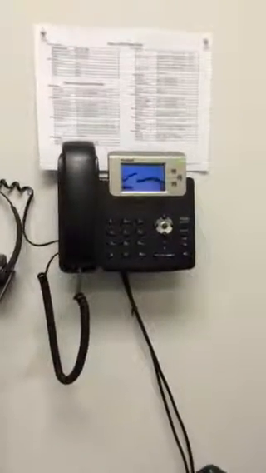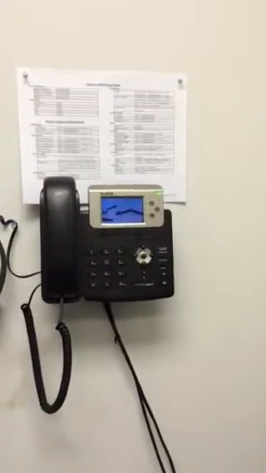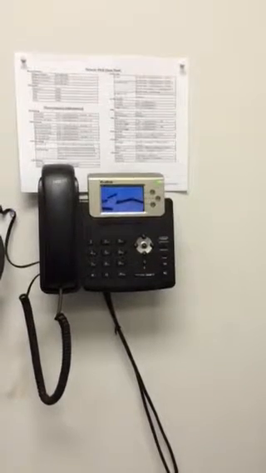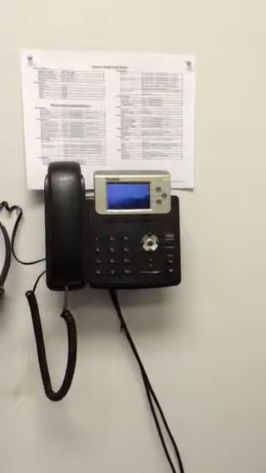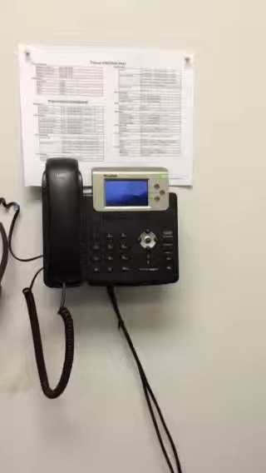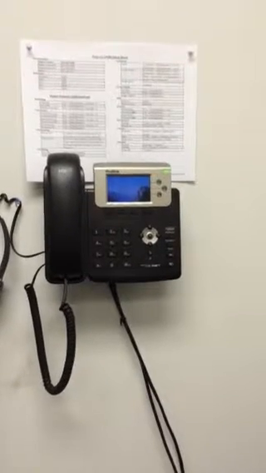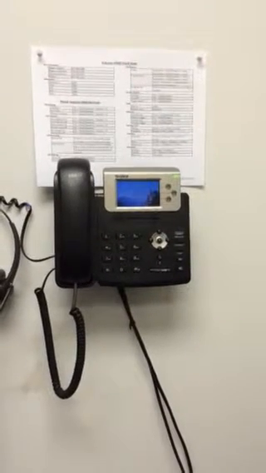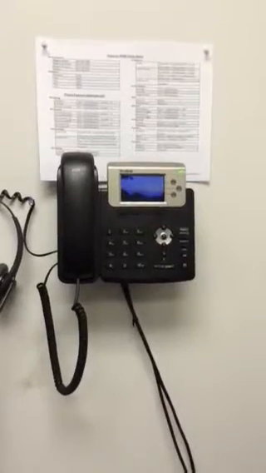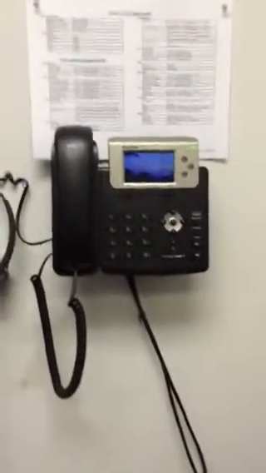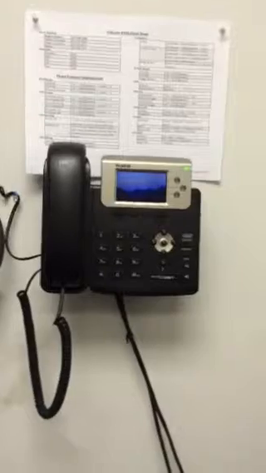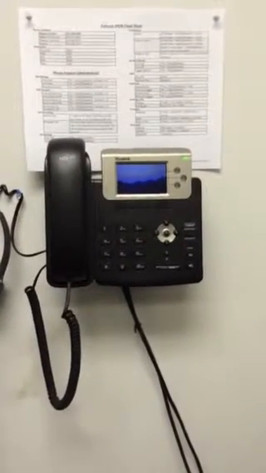Hi everyone, so I have a Yealink T32G that I purchased about a month ago, and have never been able to get it to work quite right. And I just want to walk everyone through what it's doing, so hopefully I can send this to Yealink and they can help me. So as you can see, the phone's mounted on the wall here.